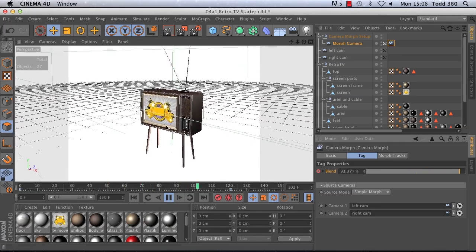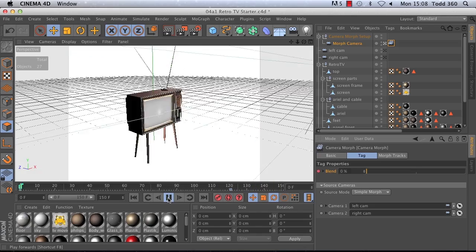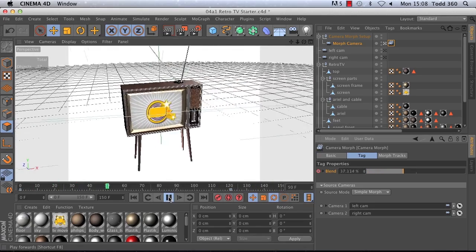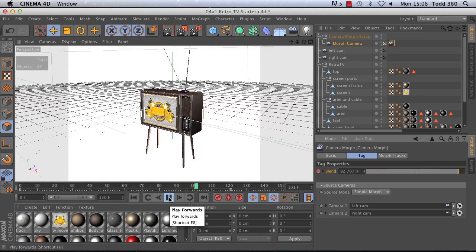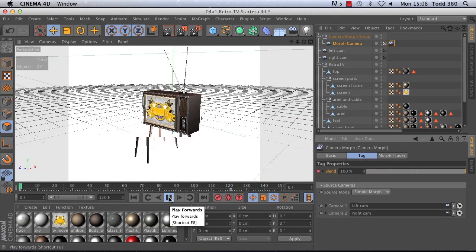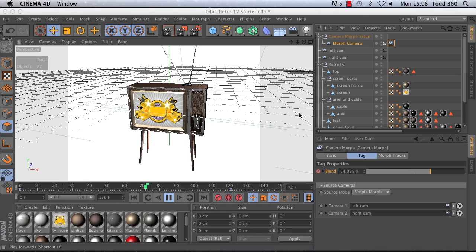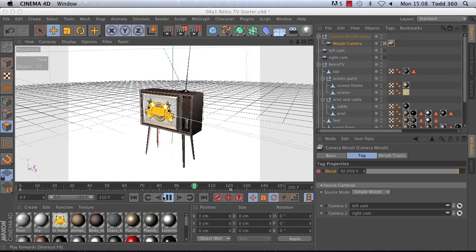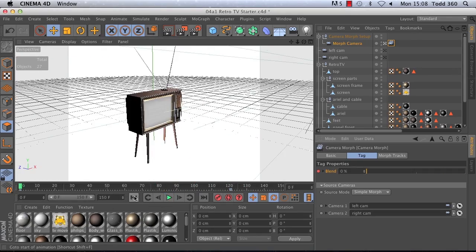You can see I've also got a movie showing on the TV. That's a JPEG sequence which is just loaded in the material system. So you can load in your different movies directly into Cinema 4D, but there are reasons why you want to work this way, which I'll explain as we go into After Effects. So that's the first thing. We've got a basic bit of animation there.